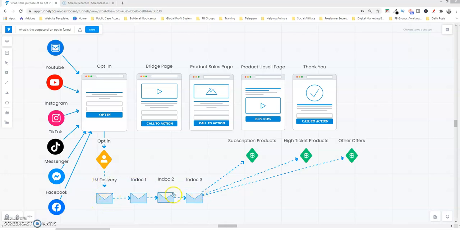You could send them future emails explaining to them about your product or service. And those emails could wind up getting them to sign up for any of your subscription products. Could be a high ticket product that could be $200, $300, whatever that price point is for you, or it could be any other offer. So that's why it's very important that you collect their name and email address.